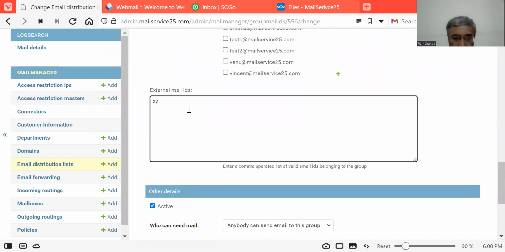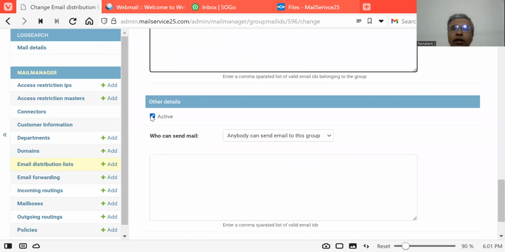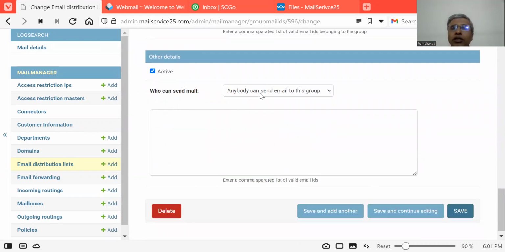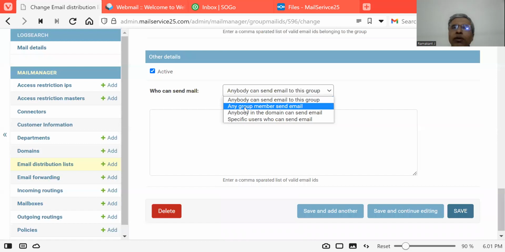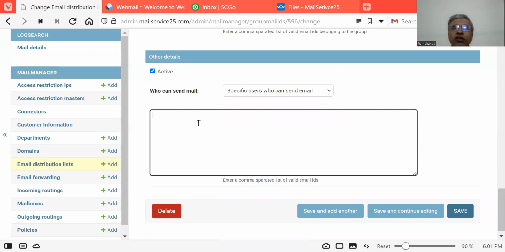Okay, so you can add, say, some ID at gmail.com. Okay, and this can be a comma separated list. Okay, and again, you can activate or deactivate the list. And you also have posting policies, so you can decide who can send mail to the group. Okay, so you've got anybody who can send. You can have any group member can send. You can have anybody in the domain sending to that group, or you can have just specific users who can send to that group. Okay, so the specific users, you can give again a comma separated list here. So these are email distribution lists.